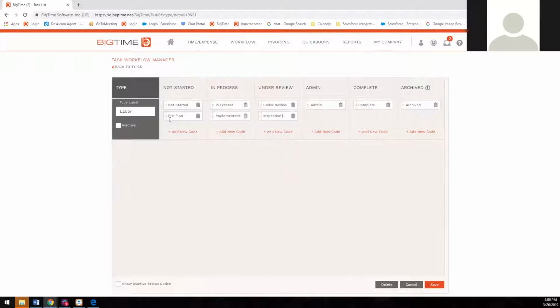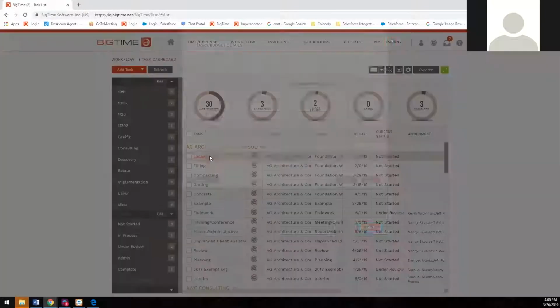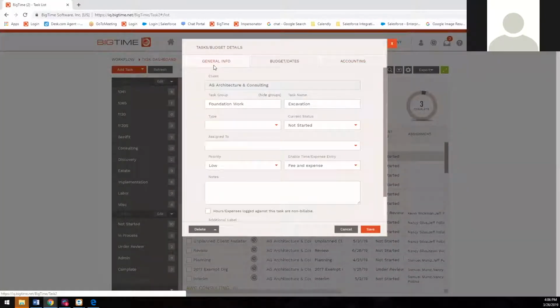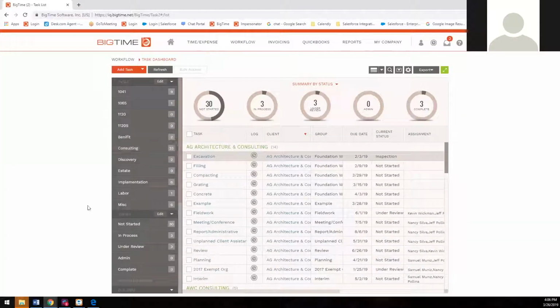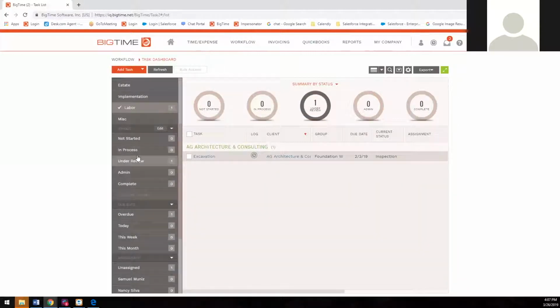And what this really will do, if I have a task created and I select pre-plan, it will also fall under the not started process. Just to further elaborate, on my workflow task dashboard, if I click into my excavation and I go into my general info, I click my type of labor, and I pick, okay, you know what, it's inspection. I select save.